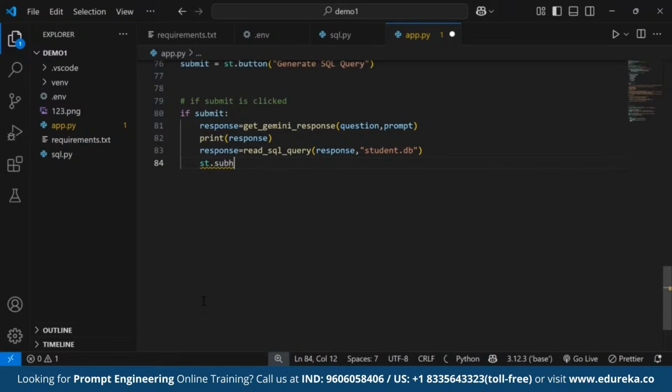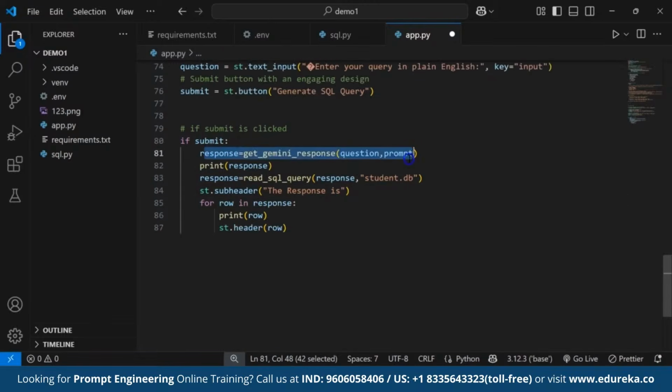Then we'll write st.subheader in the brackets, the response is. Next, we'll include a loop for row in response. Then we'll print row, and then st.header, and in the brackets row. The user's question is converted into an SQL query using Gemini AI. The SQL query is executed on the student database, and the retrieved records are displayed on the Streamlit app.